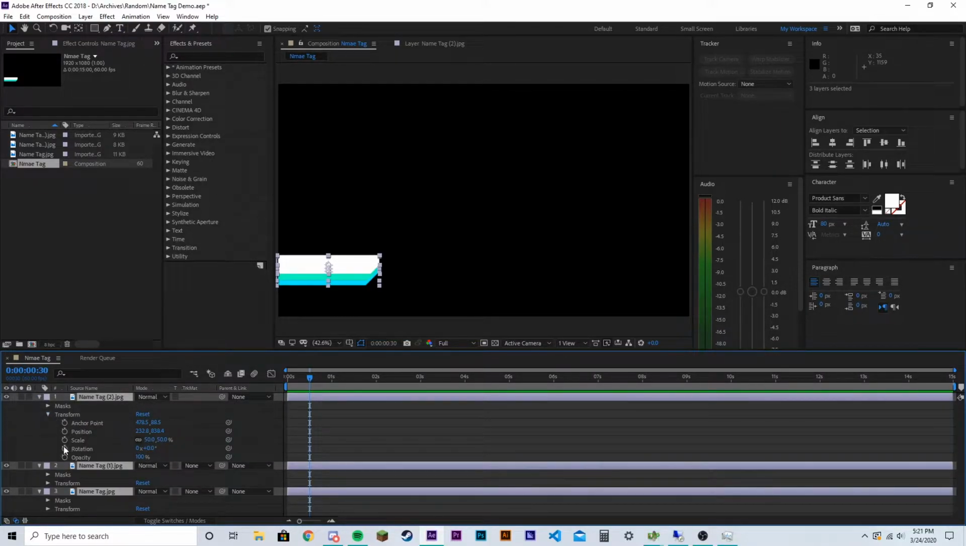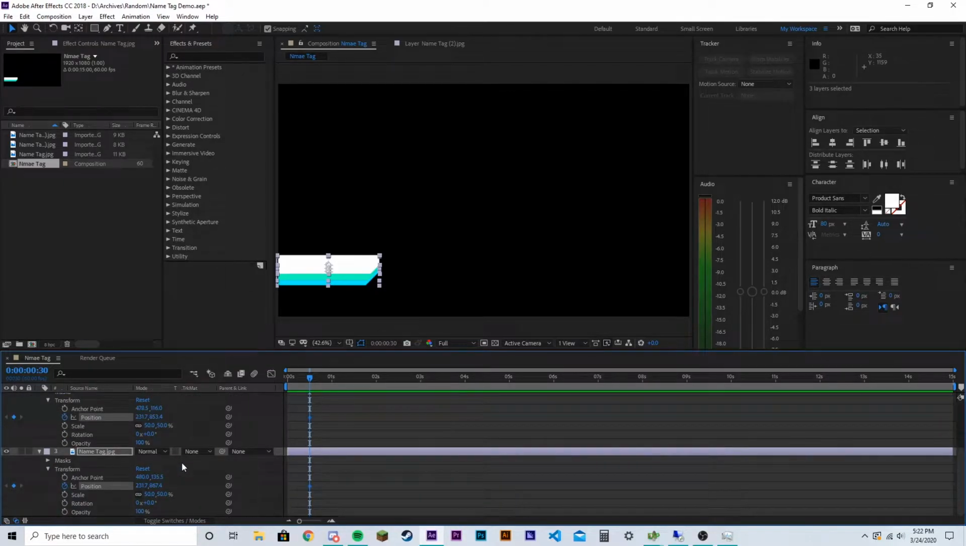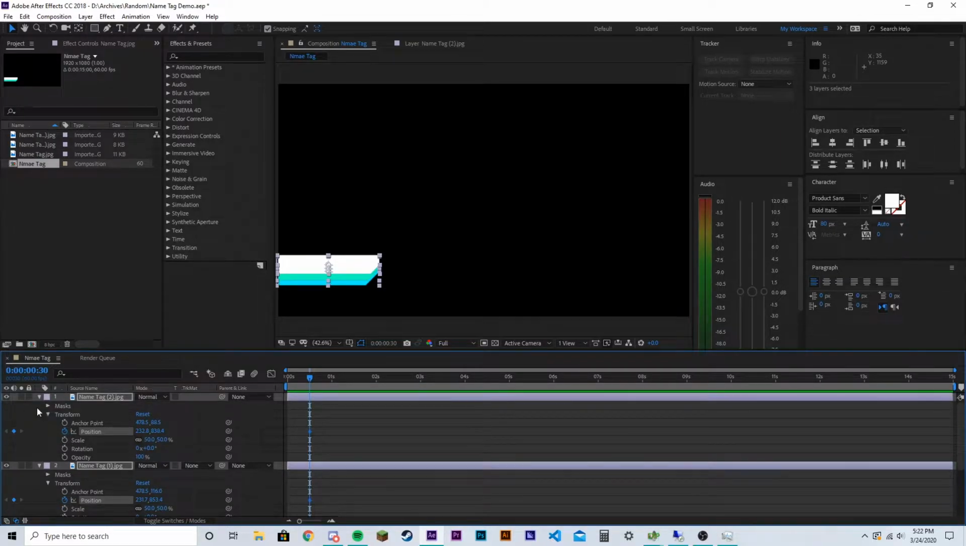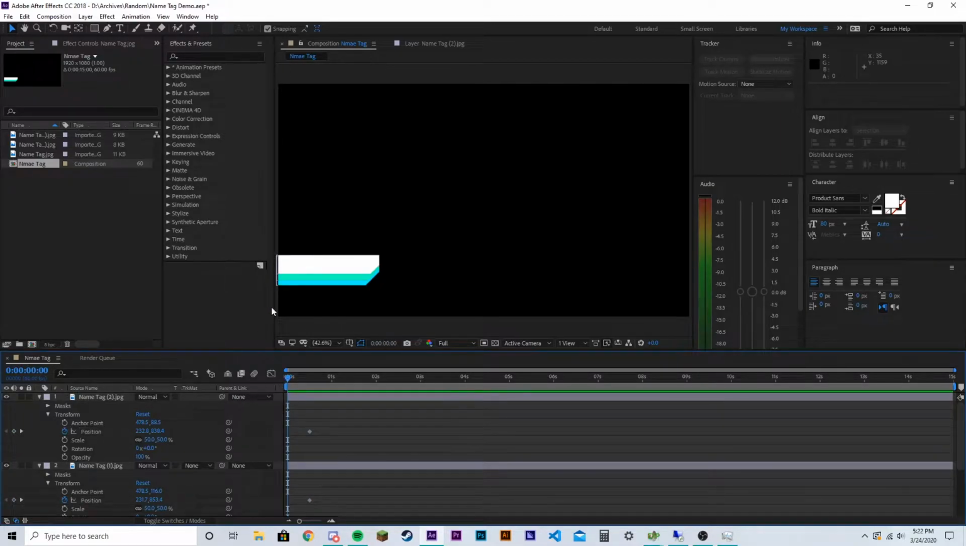You're going to want to create a position keyframe, and that should create a keyframe for all three of your objects. Once you're done with that, you can move this back.